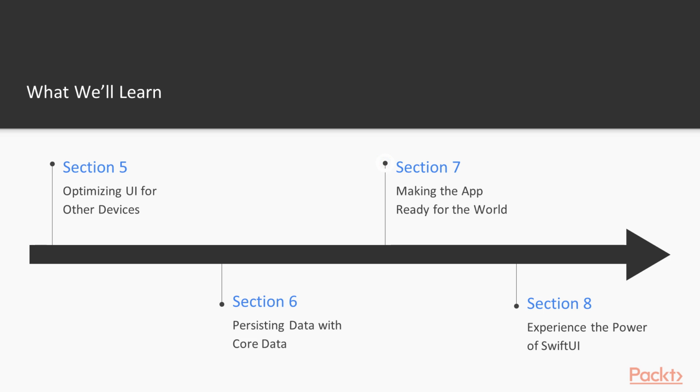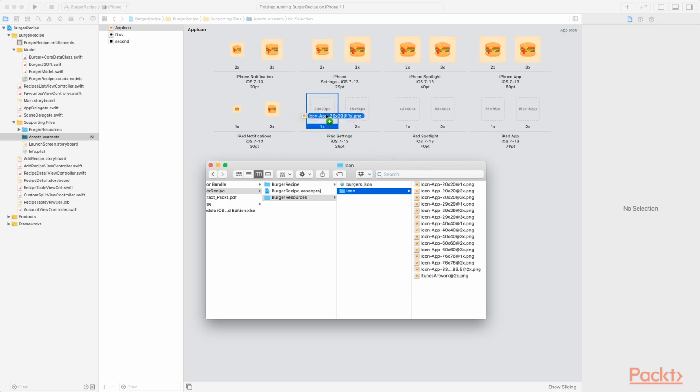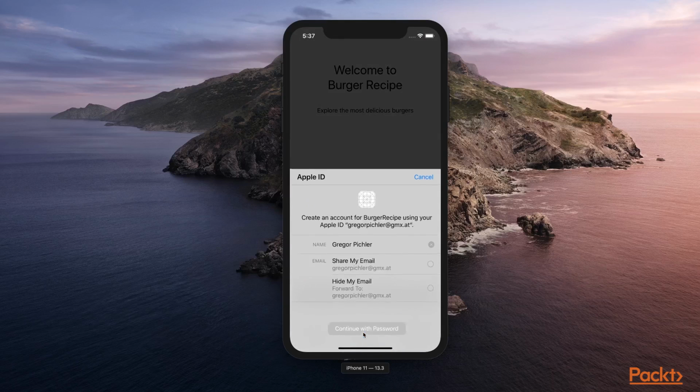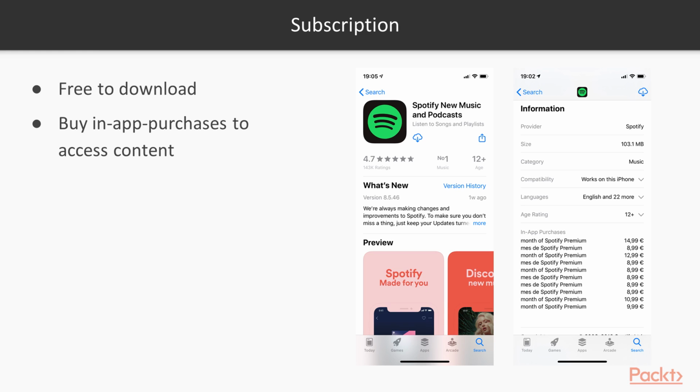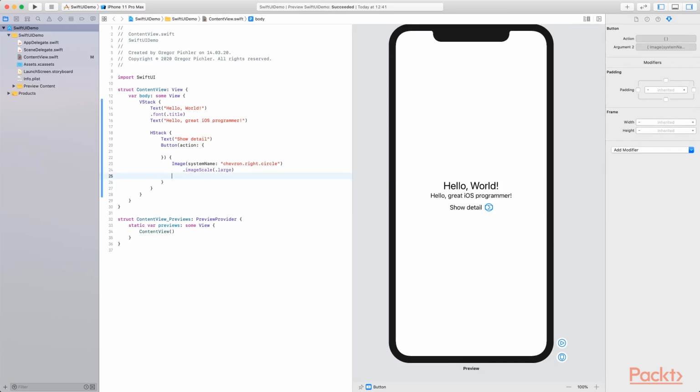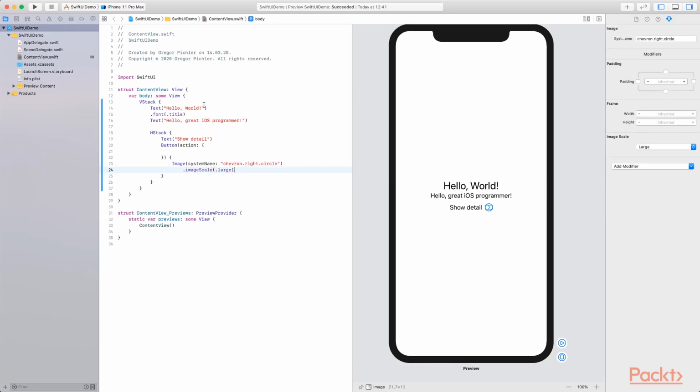In section 7, we will make the app ready for the world. We will implement the new Apple sign-in and we will also learn how we can make money out of our app. And in the last section, we will cover the newly introduced framework called SwiftUI, and we will experience the full power of it.